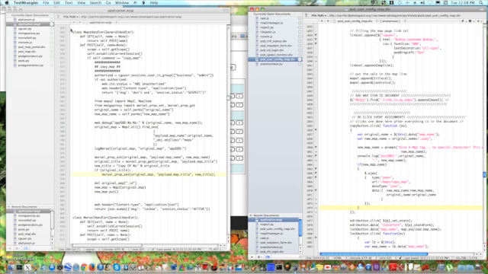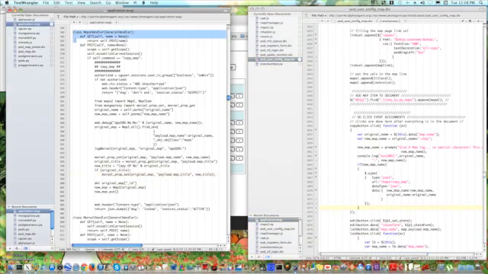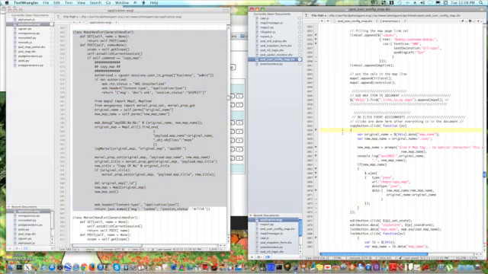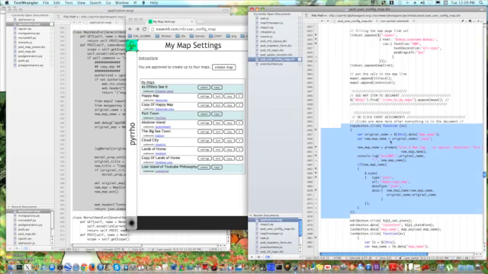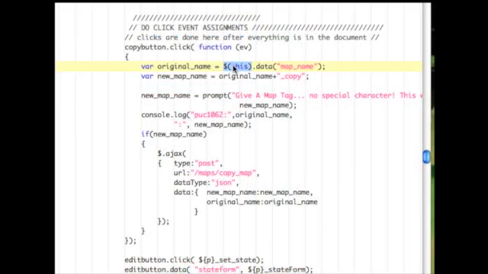This part here is on the server. And then here's where the web interface is asking for. When I press this copy button, here's where it goes. So it finds out the original name. This is jQuery, the $ sign.